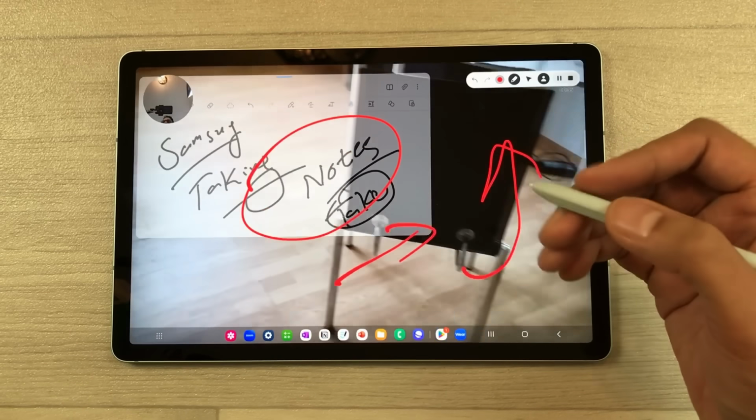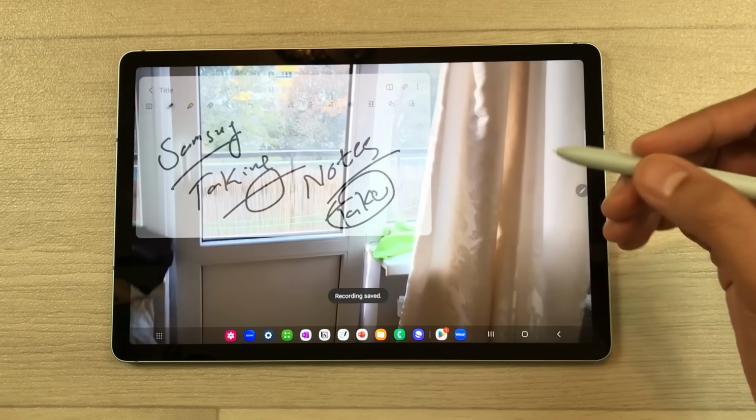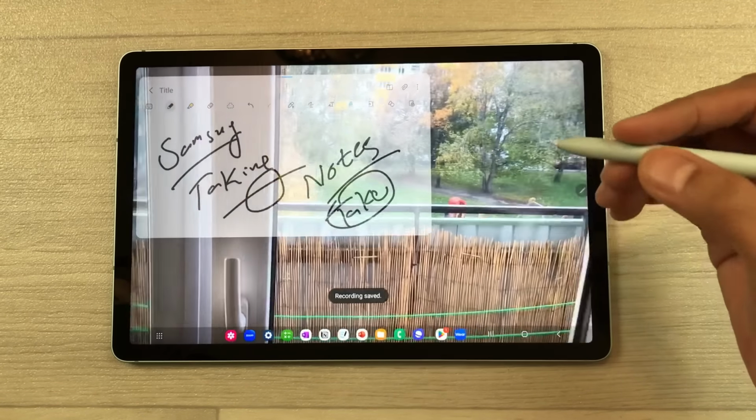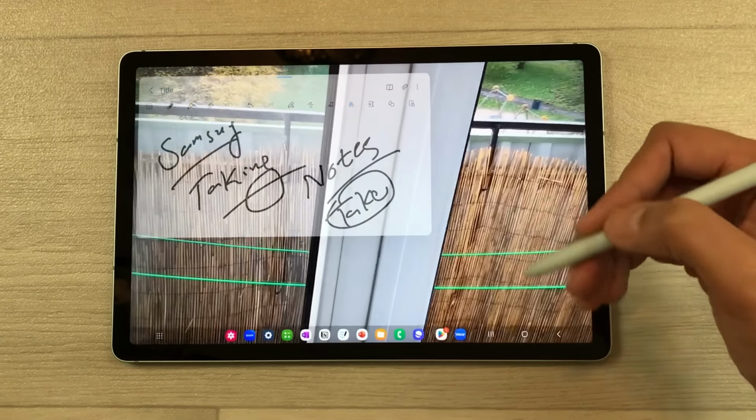Once you finish with your screen recording, you can select this stop option. Your screen recording will save in your gallery and later you can access it, and you can also share it with your colleagues, with your students as well.